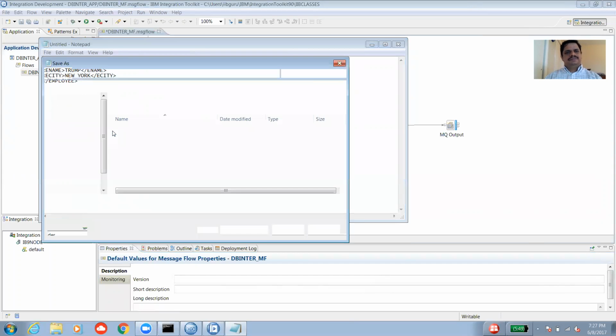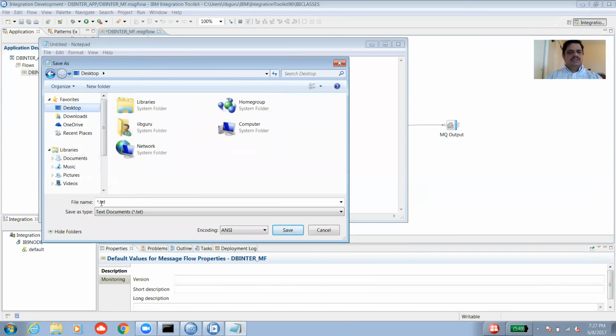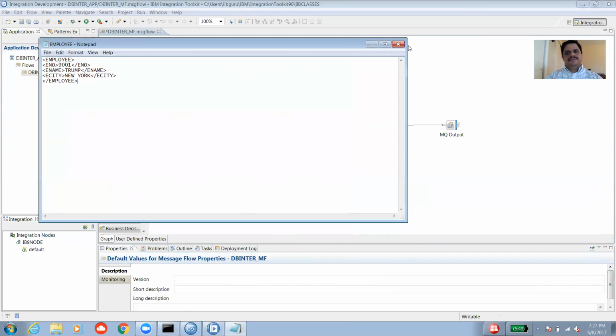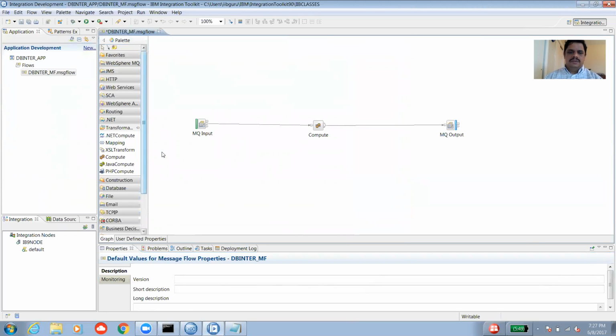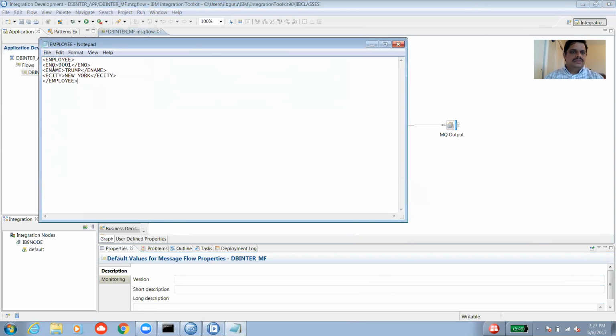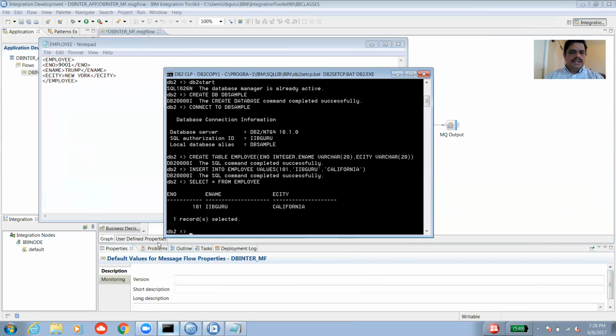Let's save it. I'm going to save it on the desktop. I'll name it employee.xml since it's an XML message. Save as type all files, save. So now we have the XML message ready. We'll send it as input, and whatever the values of the fields E number, E name, and ECT are, they are going to get accommodated into the fields E number, E name, and ECT of the table employee.